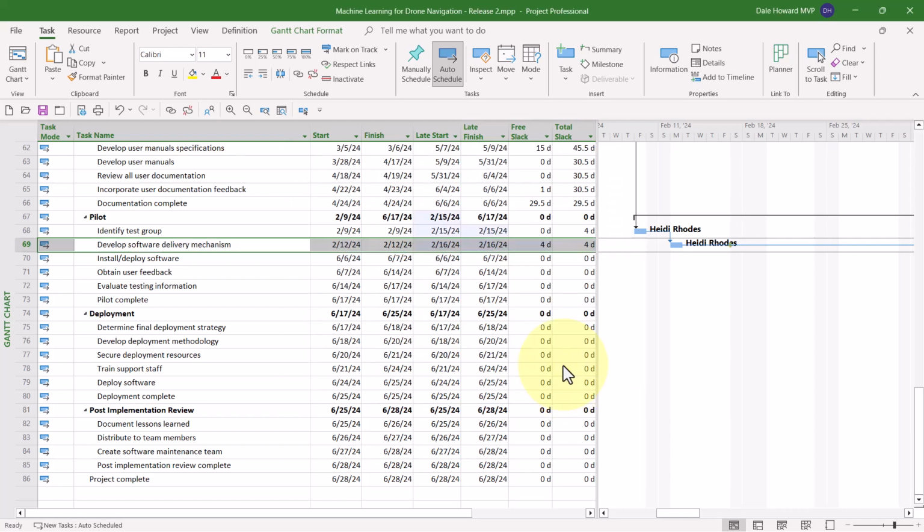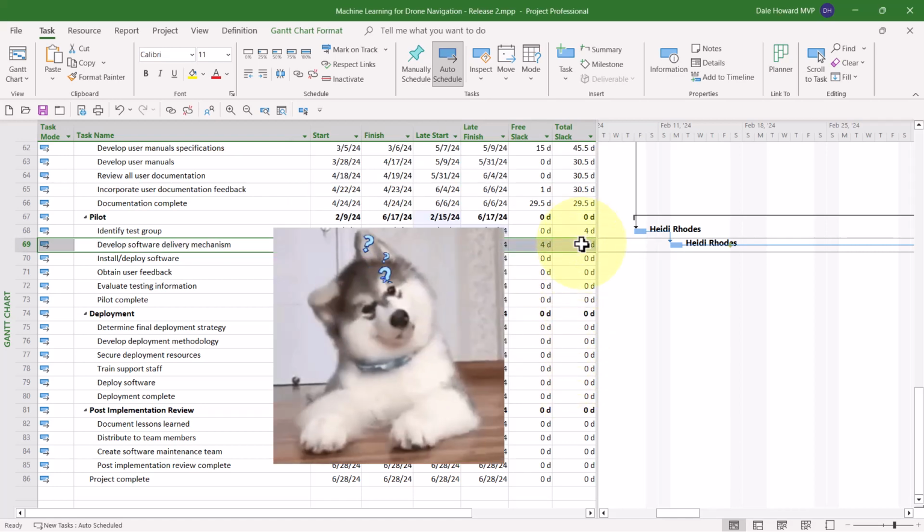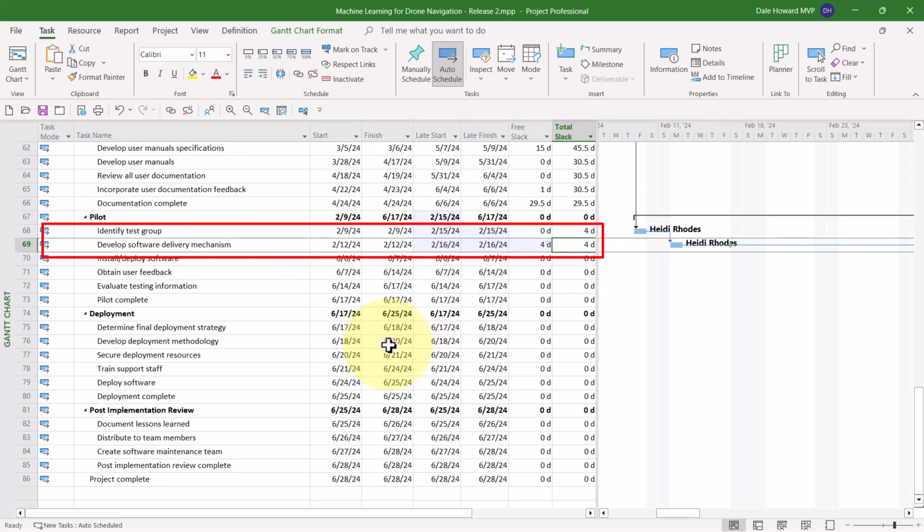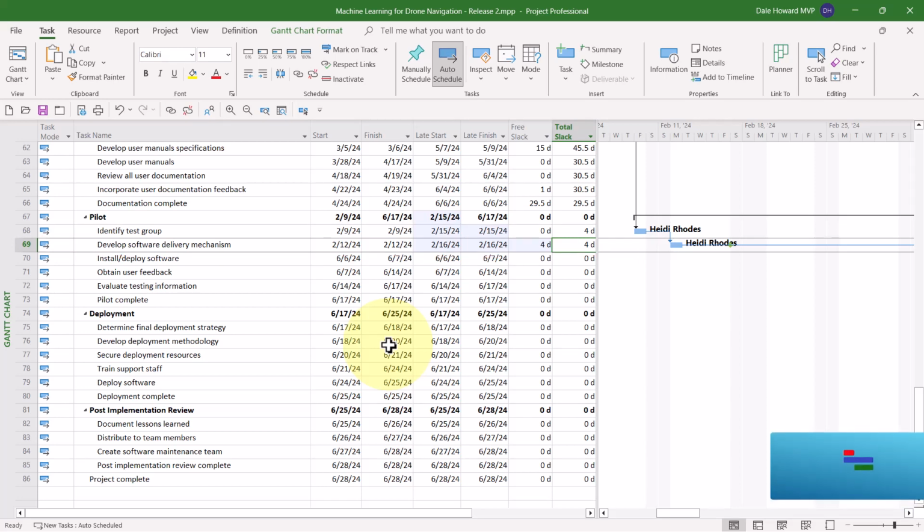Watch what happens. Oh no! The total slack value just dropped to 4 days on both task 69 and its direct predecessor, number 68. But the truth is, there isn't 4 days of total slack. There's the original value of way more than 4 days.